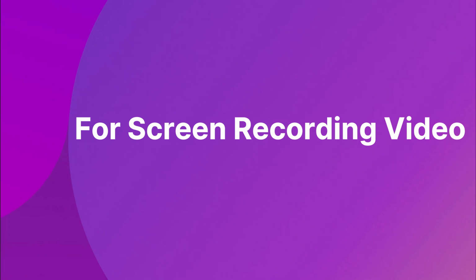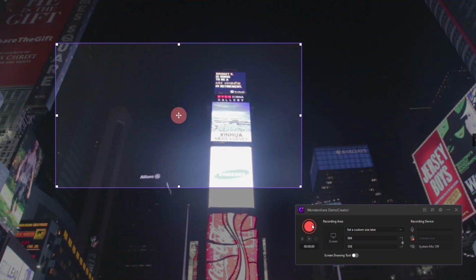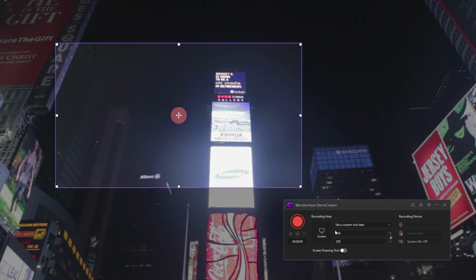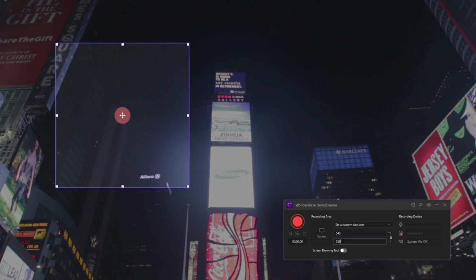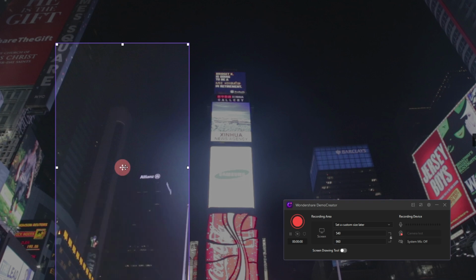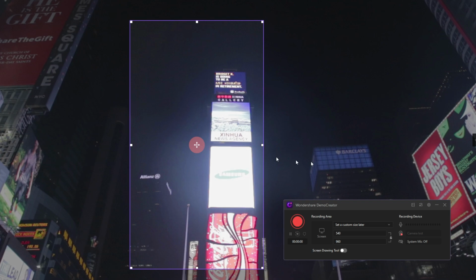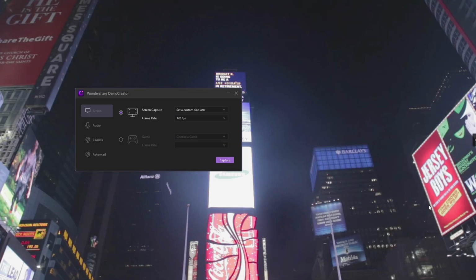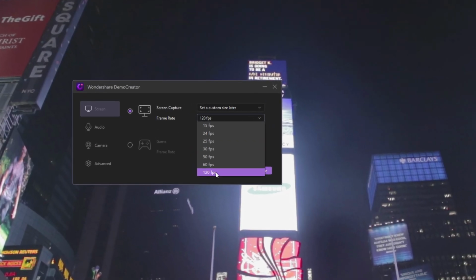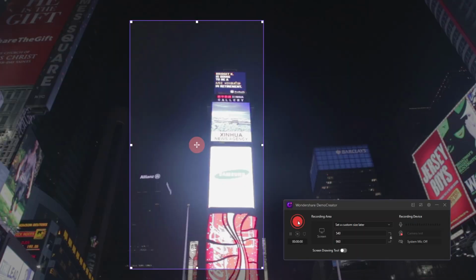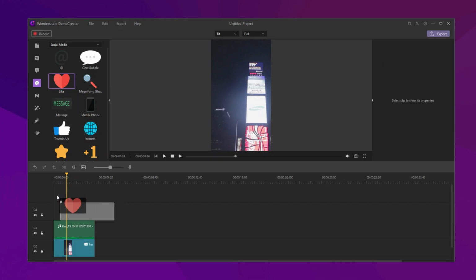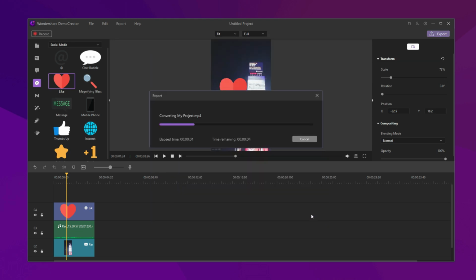The first method is suitable for a screen recording video. For example, if you want to record a screen video and post it on TikTok, you need to set the resolution of the TikTok video first. You can set a 540 by 960 resolution on the control panel. For a better frame rate, you can go to Settings, Advanced, to choose a high frame rate. Then, start recording. After recording, you can choose to continue editing or export directly.